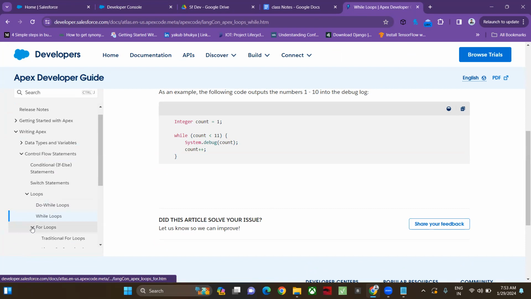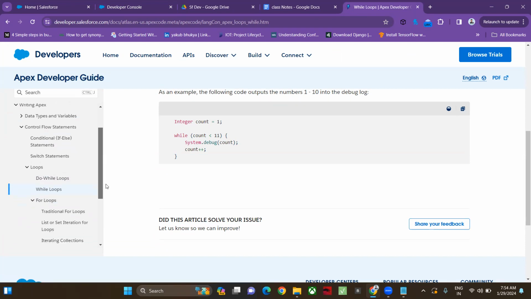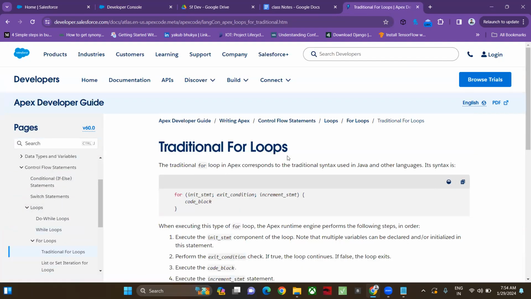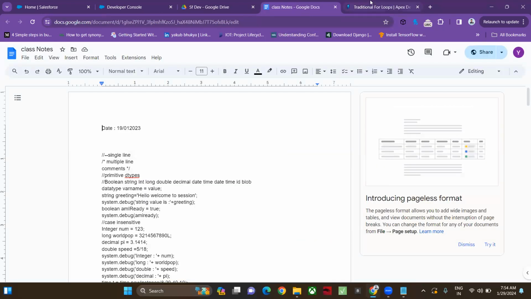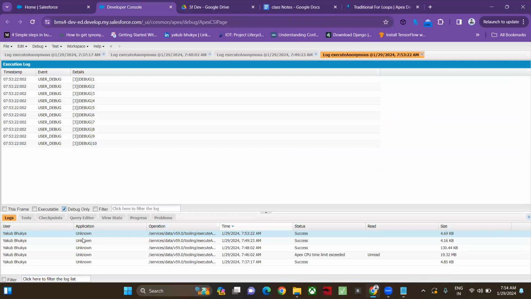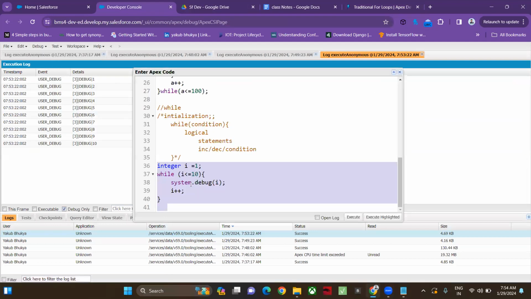The next thing is the for loop. It's a very important loop, and most of the times in real time we'll use this for loop. So the basic structure of the for loop is this. Coming to the while loop or do while loop, we did initialization and incrementation in different places, whereas coming to the for loop, we'll do all this stuff in a single instance.